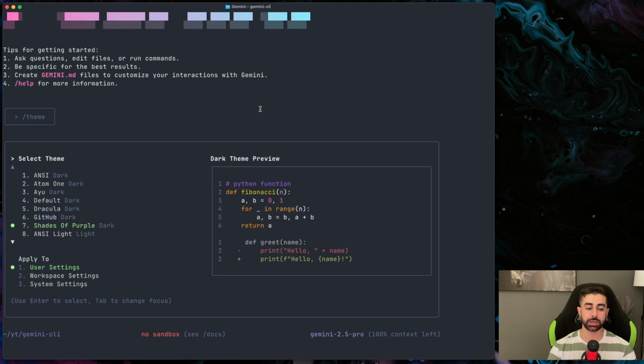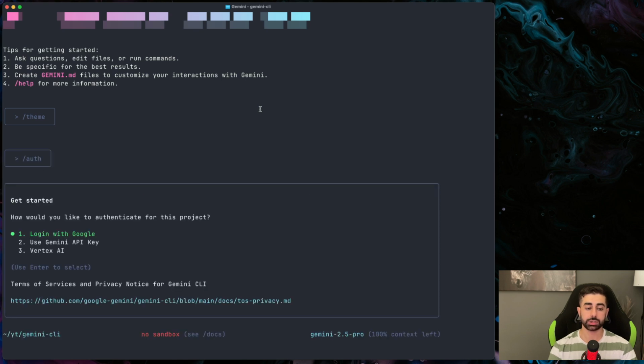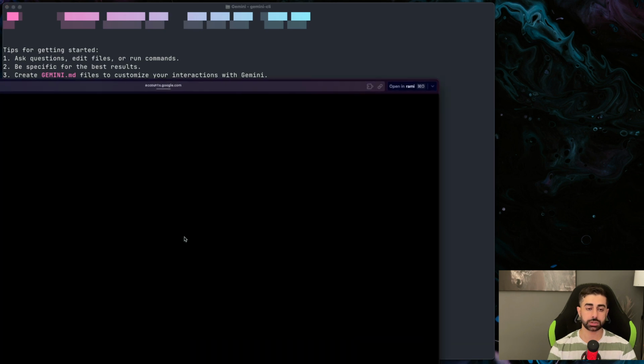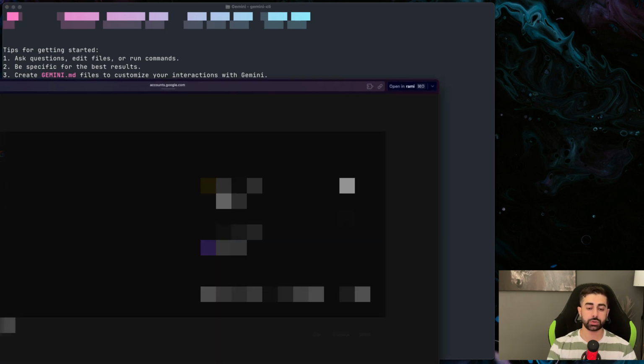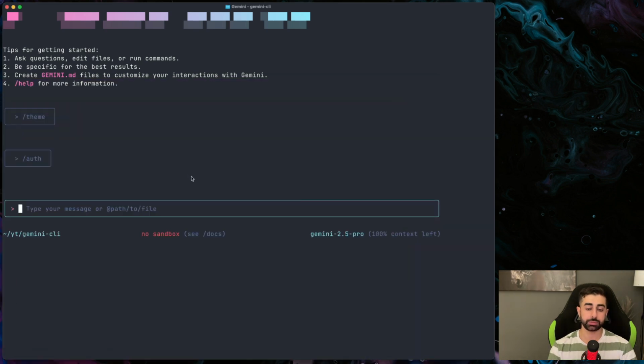You're gonna choose from this theme list the theme that fits your need. For me, I would go with Dracula, and then you will also see something after that called authentication. It will be 3 options. You could go with the default Google account, or if you have a Gemini API key or Vertex API key, you could go with any option that fits your need. For me, I will go with Google just to make sure that I authenticate again, use my account, sign in, and then close the window. And after that, I should be okay.